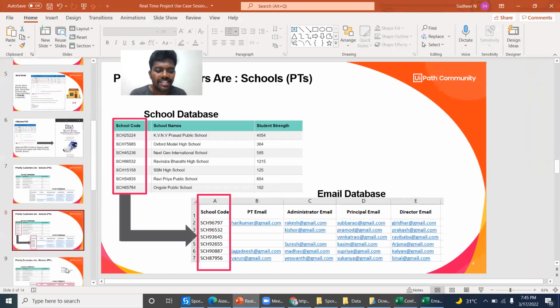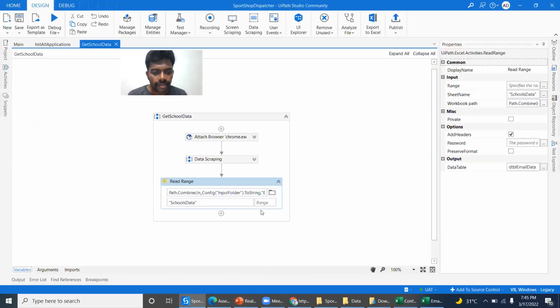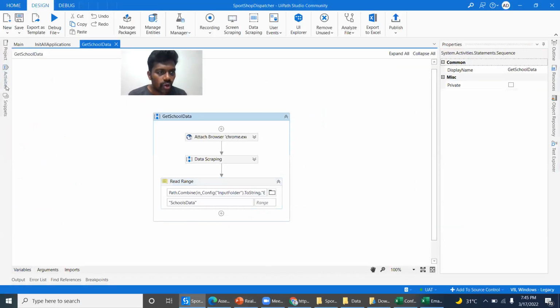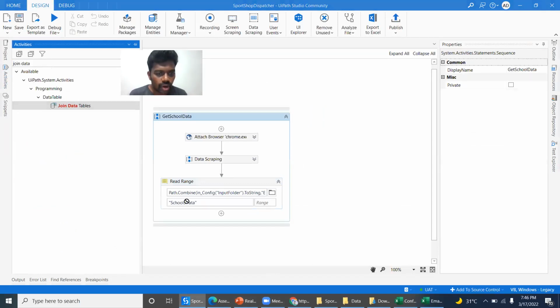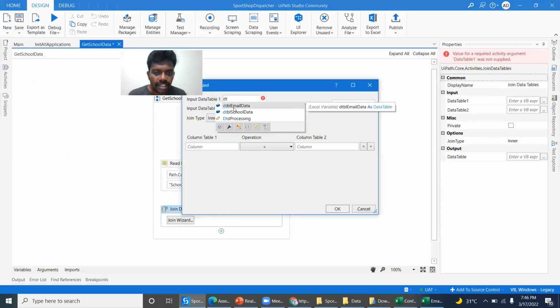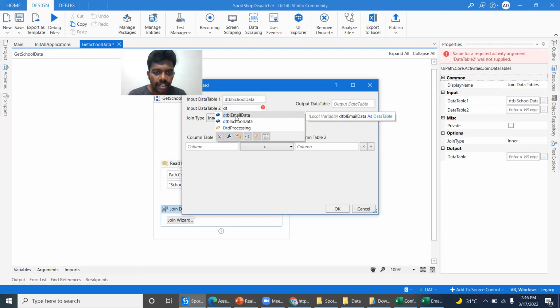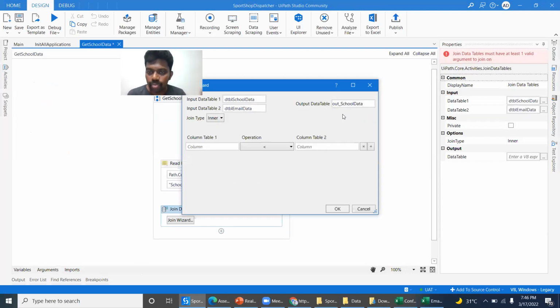We have to merge these two based on the school code. Then only we will get a common data table. So what we can do to join? So we have a join data table. Okay. So join the data table by using the DTBL school, DTBL email, and what is the output? Out_school data. That is the output document. So what is the inner join? So it's the inner join.